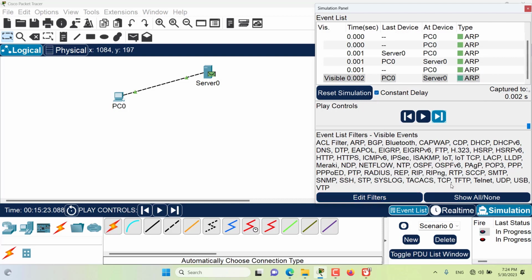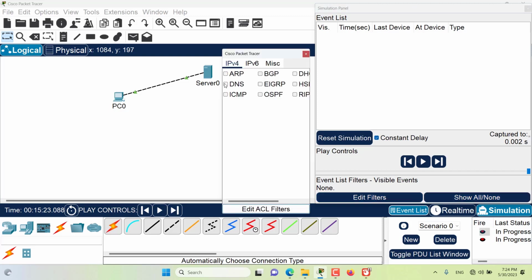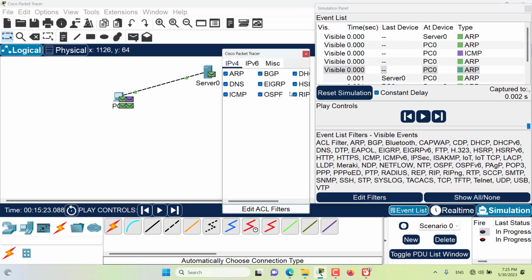You can show all of the filters at once, or you can remove them all at once. Now I have removed all of the filters, and now I can selectively choose between these protocols, or I can show all of them and then maybe remove some of them in between.